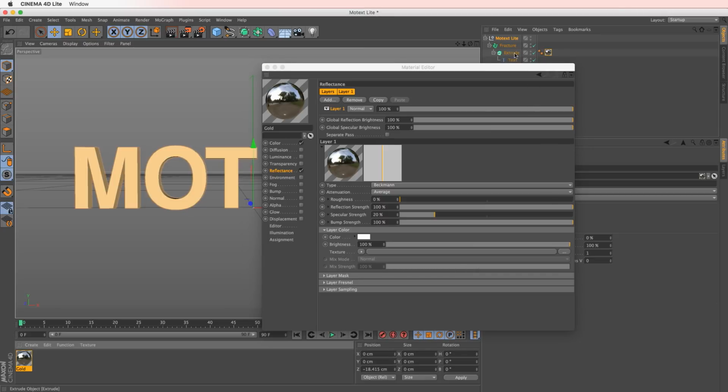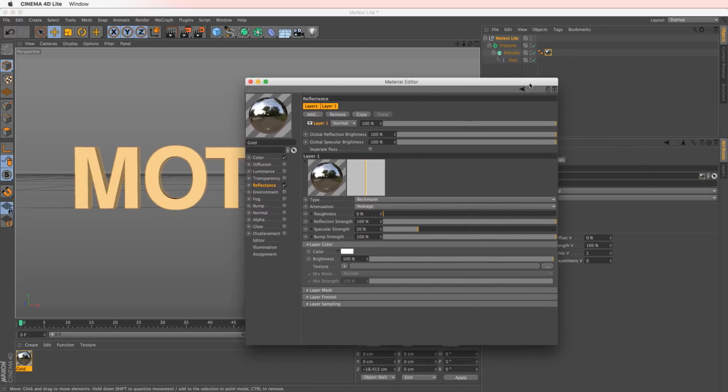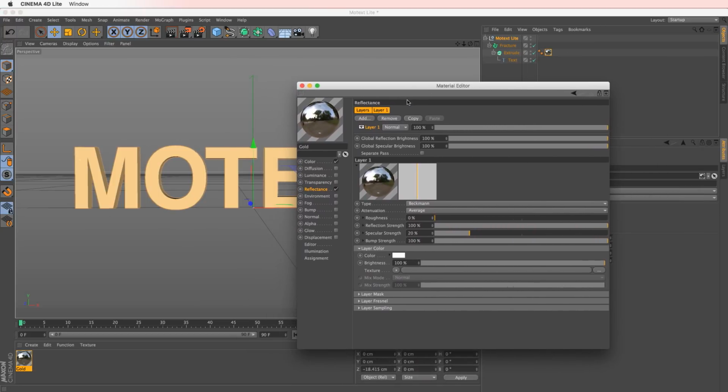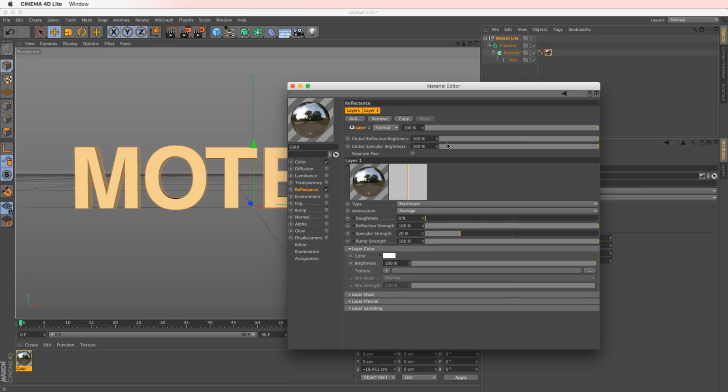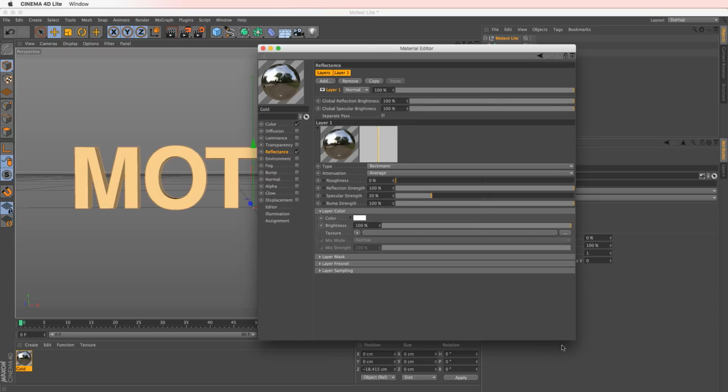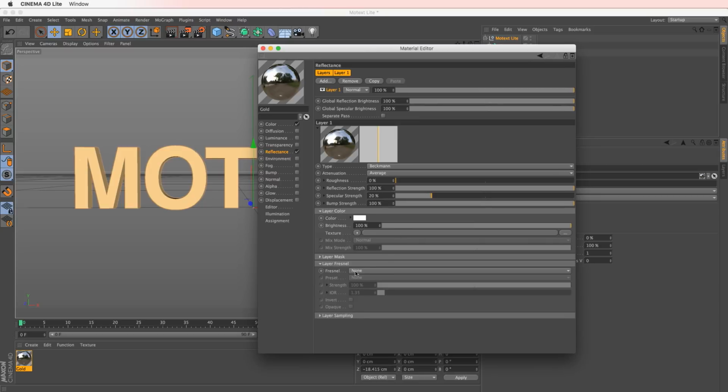Let's just go ahead and apply this. I'm going to apply this to my extrude, and I'll explain why a little bit later, but it gives us a little bit more control versus placing it on any other object. So let's go ahead and create gold, a goldish reflection. We're going to go into the layer Fresnel.